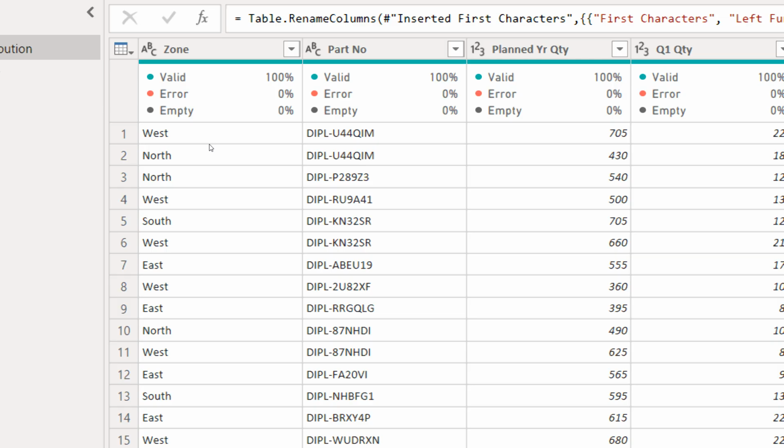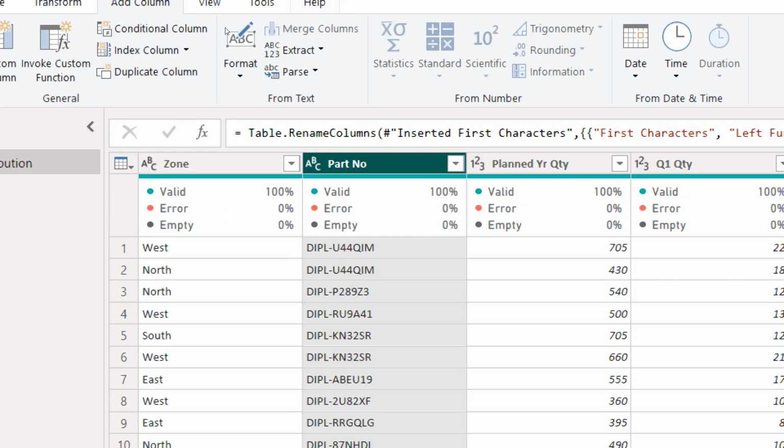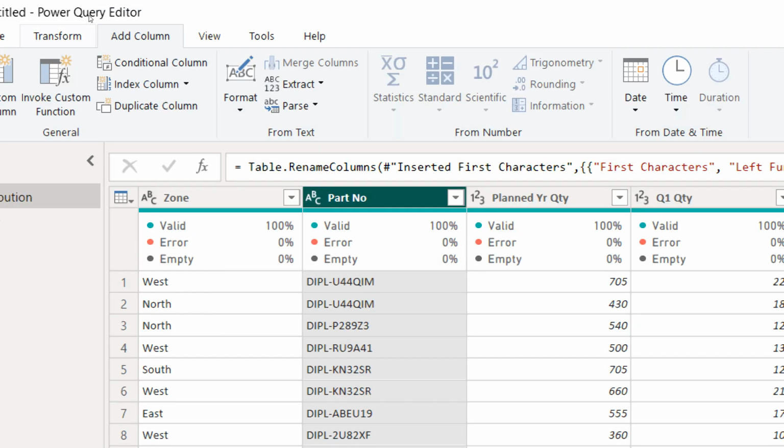Delimiter, common delimiter. Select the same part number, go to add column, extract. Text before delimiter, text after delimiter, text between the delimiter. Now, for example, after the hyphen, I want only the name to come in some other area. After the hyphen.